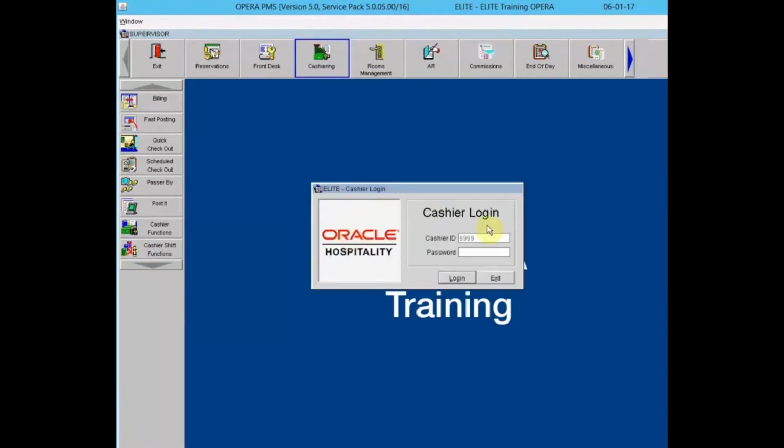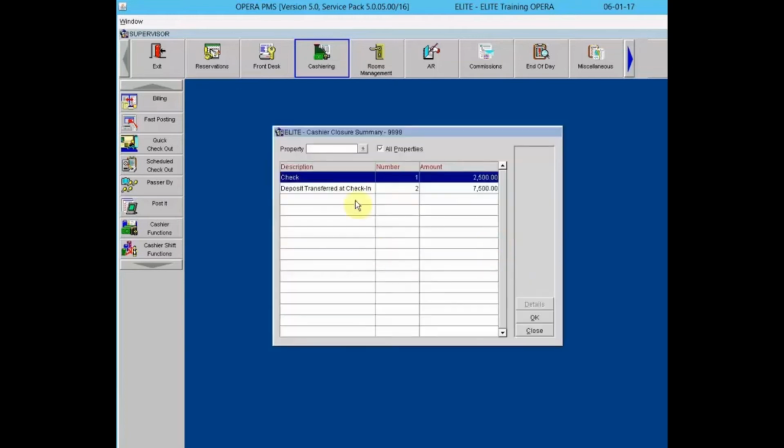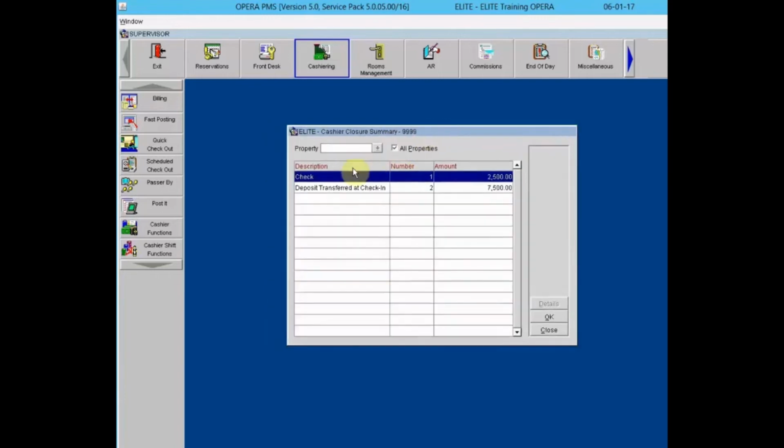Now notice the cashier ID that my login has been assigned, and each person that has a login in Opera and is allowed to go into cashier billing will also have a cashier ID attached to their login. You put in your Opera password, and then that will take you to the cashier close summary screen. So what this screen shows you is just a summary of what you have done today. Notice I took in a check for $2,500. I also took in a deposit to transfer at check-in. So I had 2 items there.